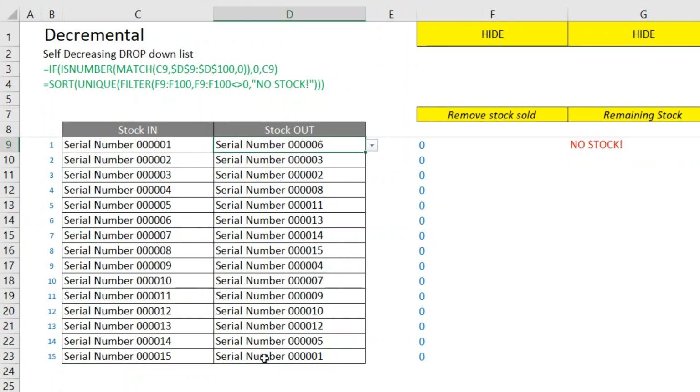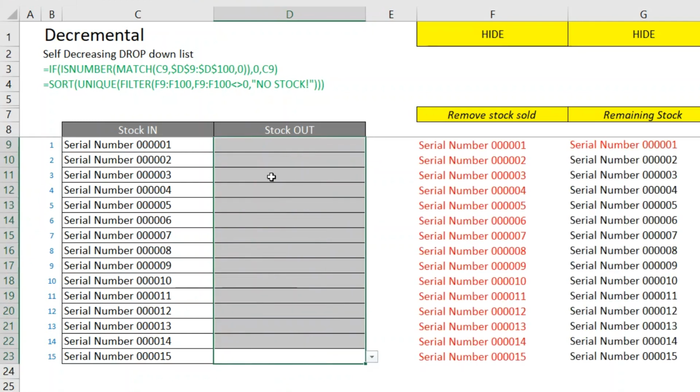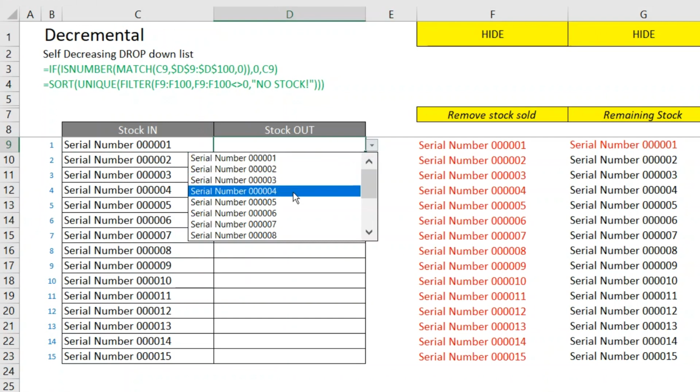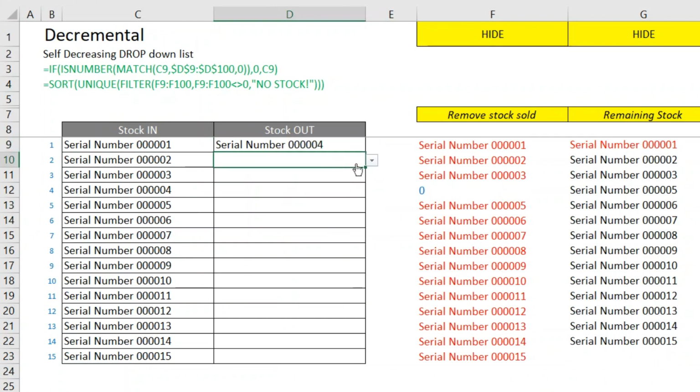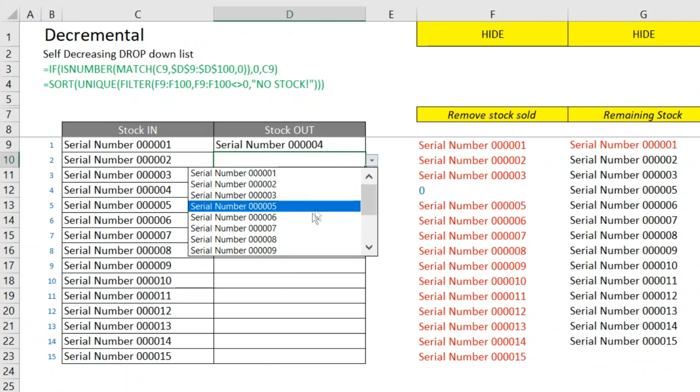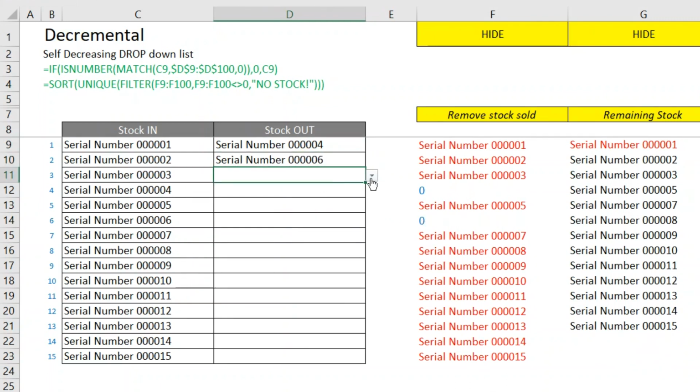But let's get rid of the stock so that you can see how the drop-down actually works. There we go. We bring all of this stock in with all these individual serial numbers, and we start issuing it when it's sold. It doesn't have to be issued in order. It can be as you pull it from stores. So we'll first sell board number 4. You'll now notice board number 4 is no longer available to be sold, being removed from the drop-down list.